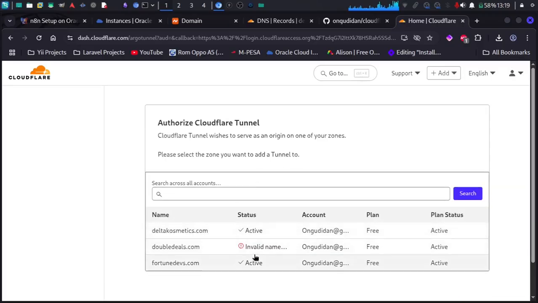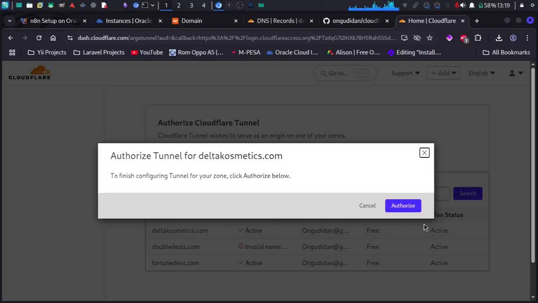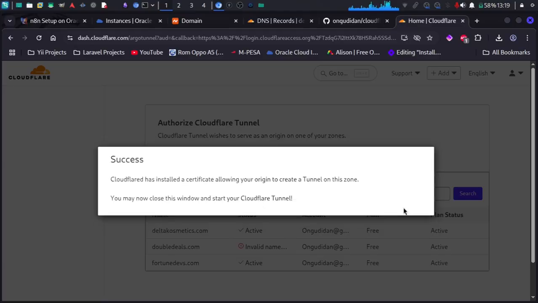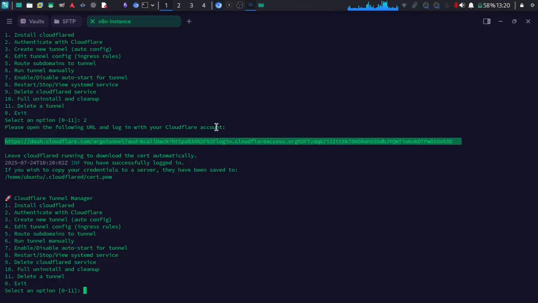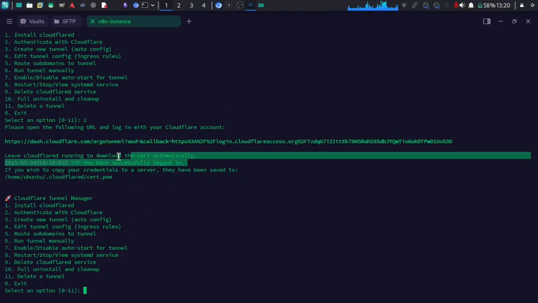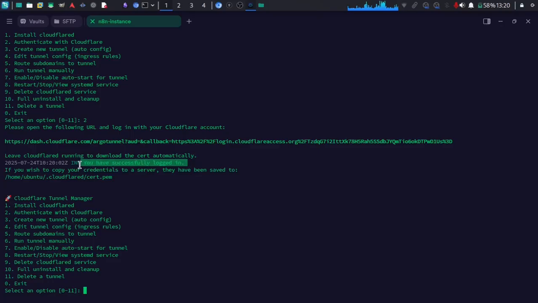Here you'll be given a list of all the domains that you added in your Cloudflare account. Here I have what we are going to use. We are going to use Delta Cosmetics. I'll click it and then click authorize. Now we have been told it was successful, and if we go back to our terminal, you can see you have successfully logged in. So everything has been configured successfully.